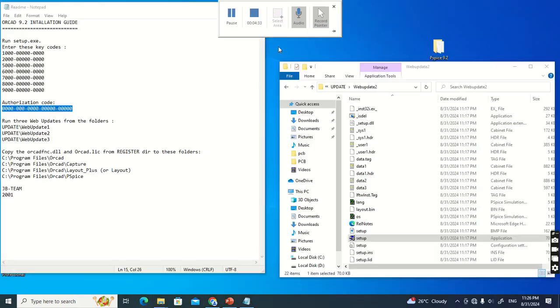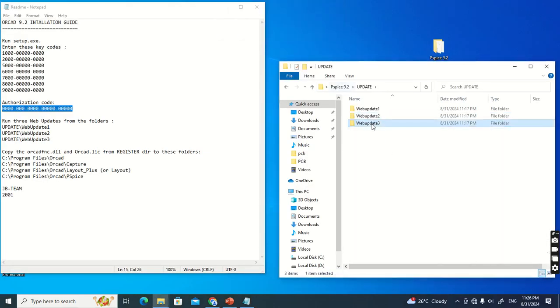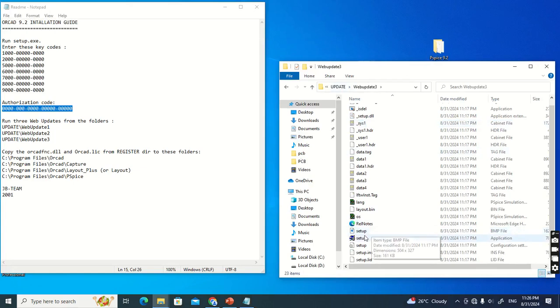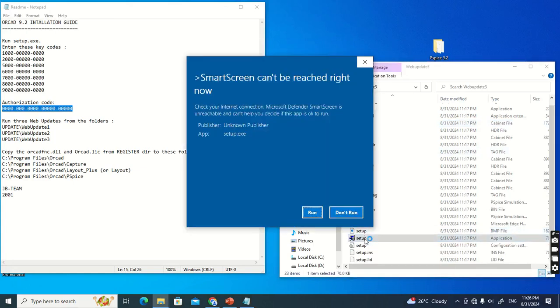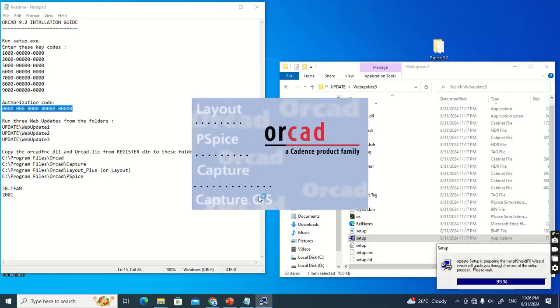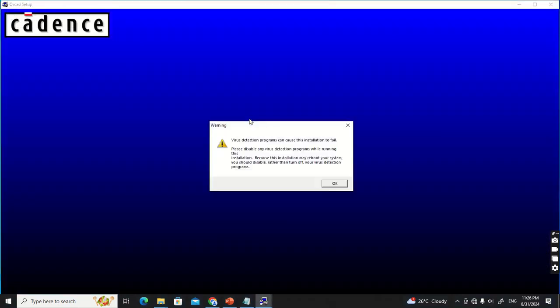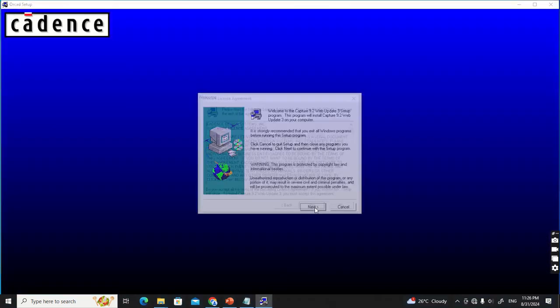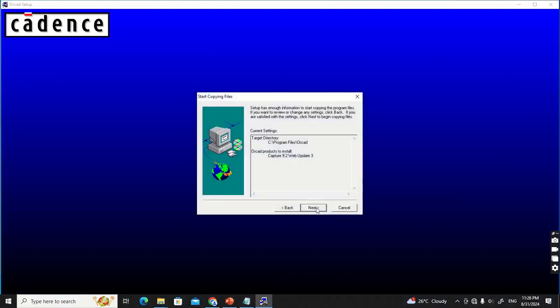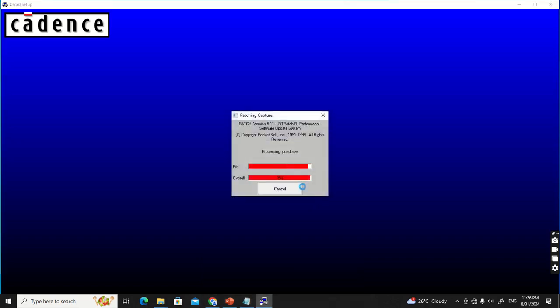Then again open web update 3, setup, run. Web update 3 is downloading. Okay, next, yes, next, next. It has been almost completed. Finish it.